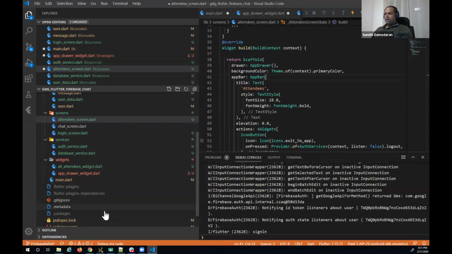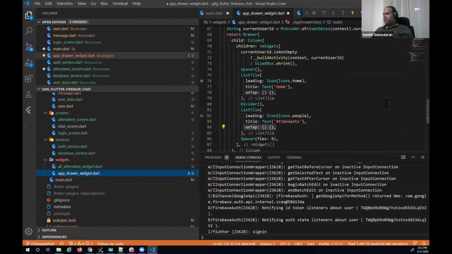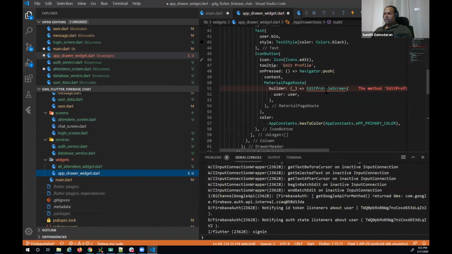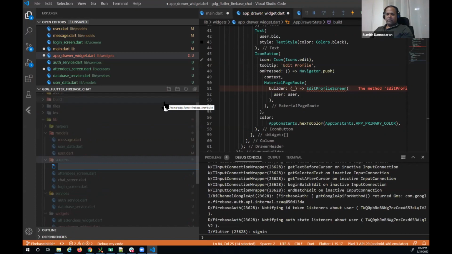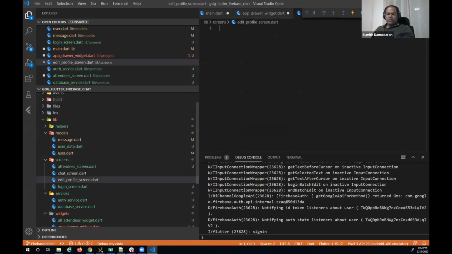Okay, so we still have something broken here, that is the navigation to the edit profile screen. As we know, we need to create a new screen under the screens folder, so I'll quickly create edit_profile_screen. Got that. And same thing, we don't want to spend too much time doing coding. We're just gonna do a quick copy paste, and I'll explain the code.